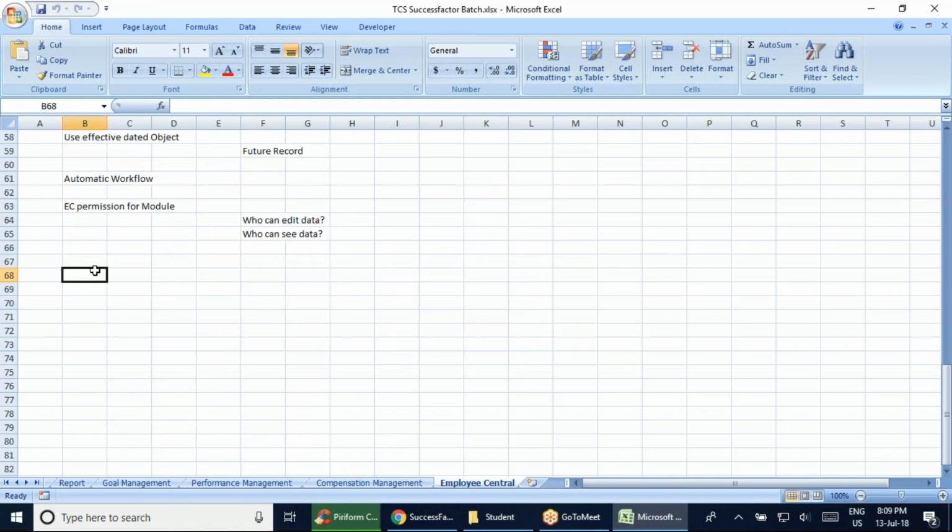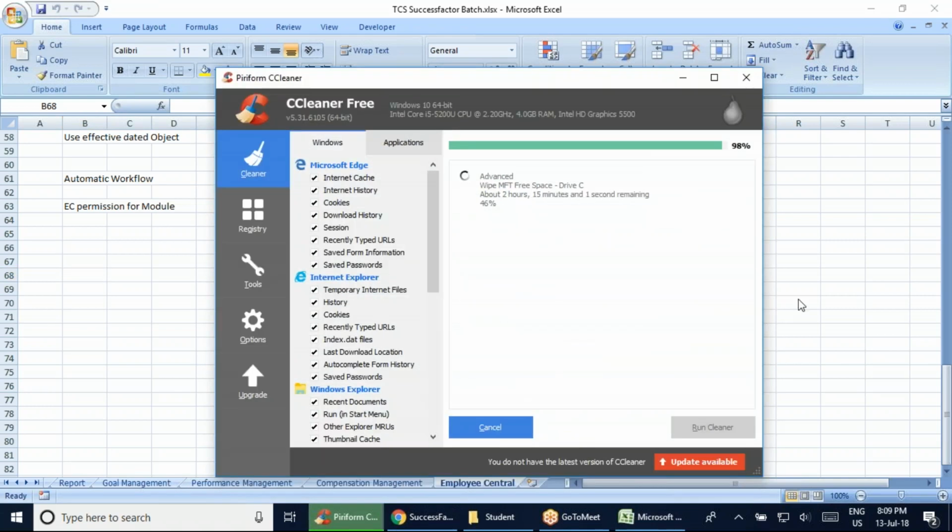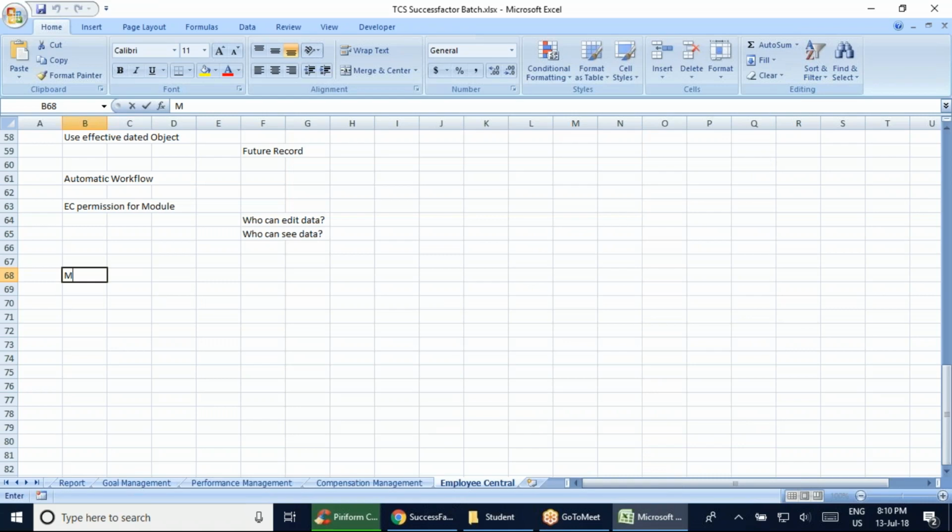Now in this section we can go ahead and see all the details and sections. So here there is another item known as Manage Organization, Pay and Job Structure. In this one you see all your corporate data.